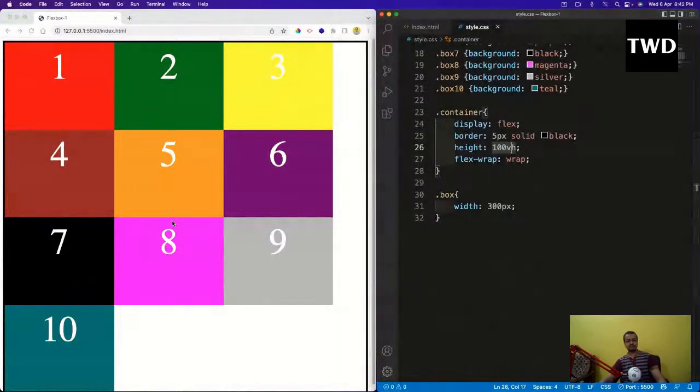Okay, so each one of them is 300 pixel and it is working like this. So that is that. This is about the flex wrap property. Now what else are we going to see? Okay, so we are going to see one more property. I will remove all this property, and that property is known as the order property.